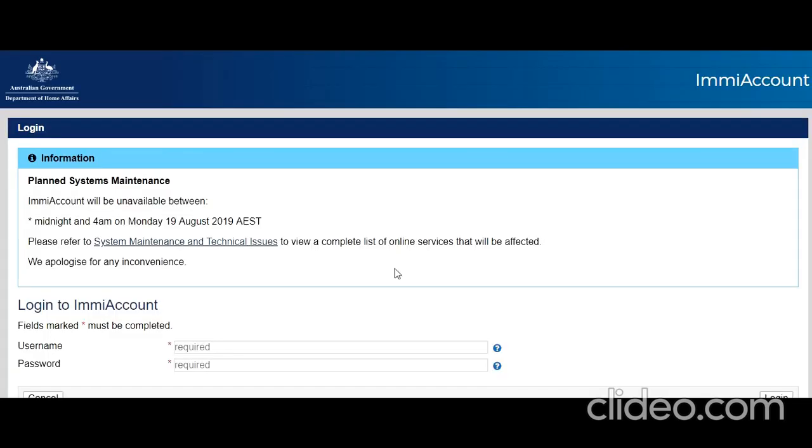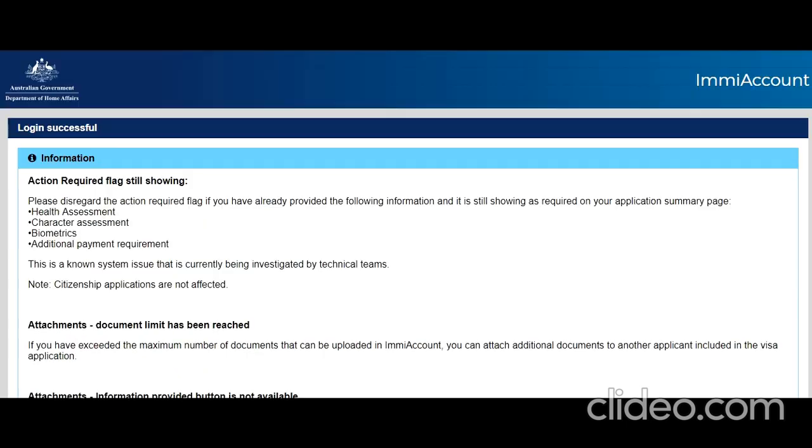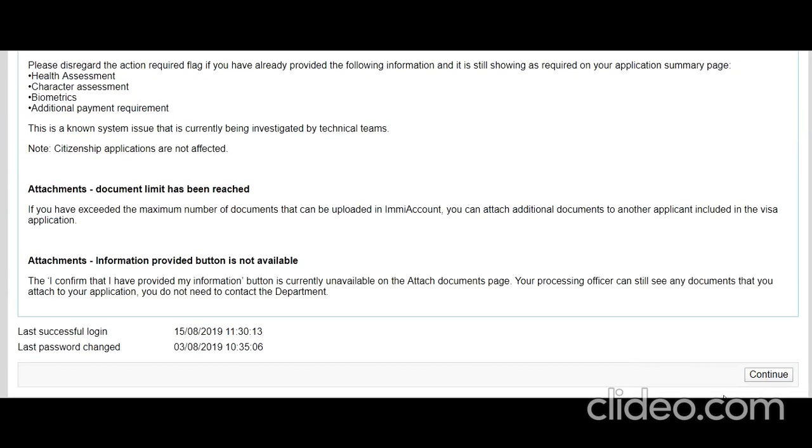This opens a new tab where you have to log in to your IMMI account. If you don't know how to create your IMMI account, I have uploaded a video about it. You can watch that and proceed from there. Alright guys, so let's log in. Okay, I am in. Click on continue.